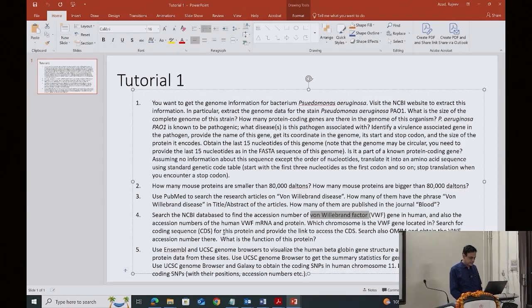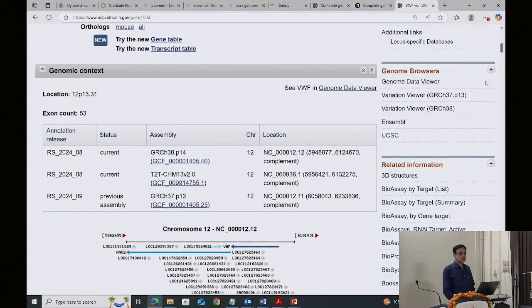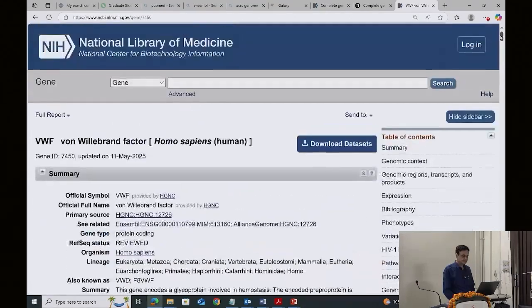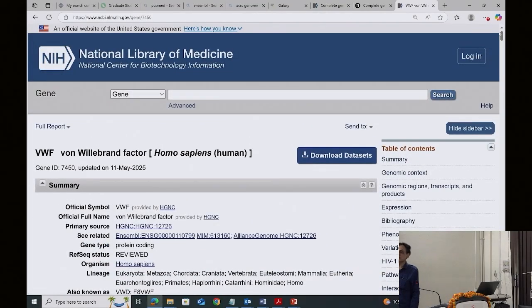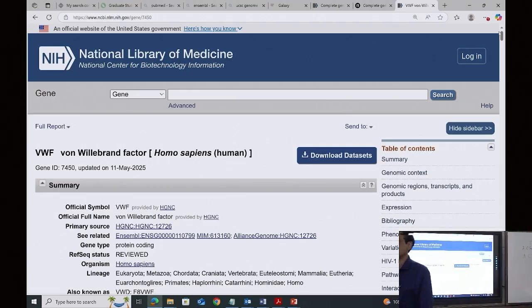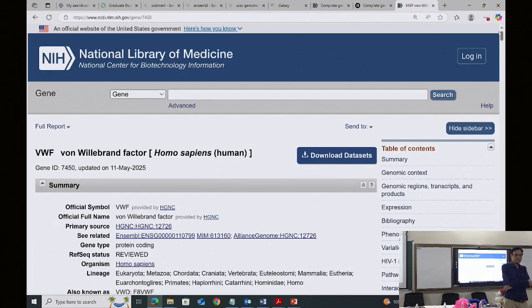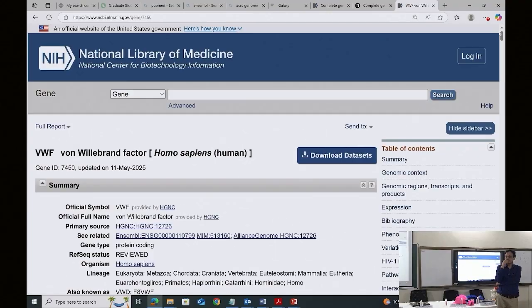Search for the coding sequence for this protein and provide the link to access the CDS. Now, can you do this question? Look for the coding sequence for this gene. So you have to get the coding CDS for this gene. You have got the accession numbers. Now, look for the CDS of this gene. Got it? Okay.